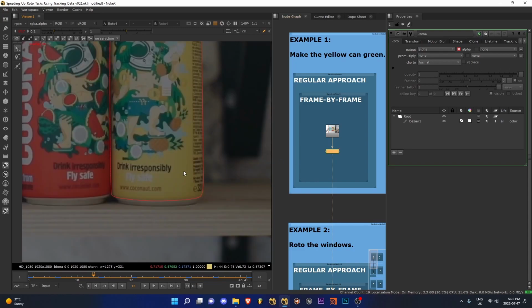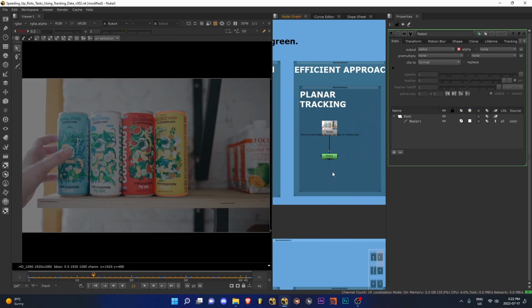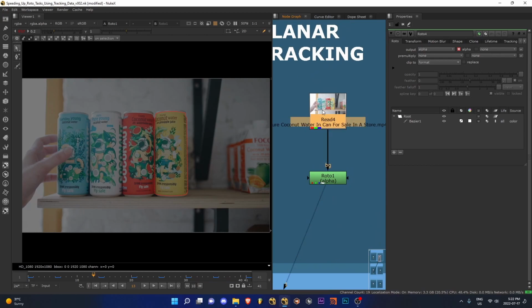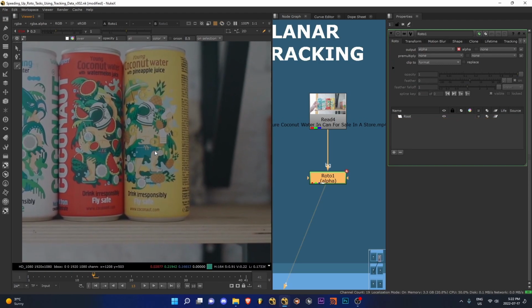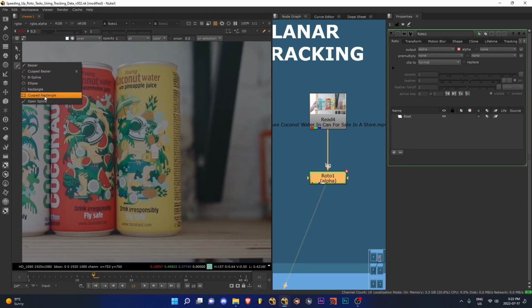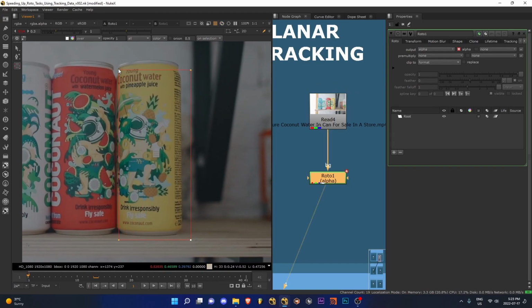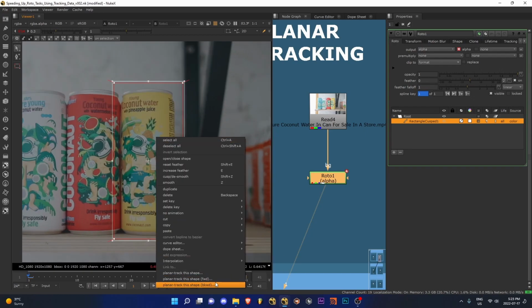So let me quickly show you how you can do this efficiently and put the computer to do all the hard work rather than you going in and doing it frame by frame. So here's my plate. I put a roto node, and the thing that I want to roto here is this yellow can, right? What I'm gonna do now is use a cusp rectangle, go back to frame number 1, and make a big shape around my subject, big enough to cover the subject that I would like to roto. Once that's done, I'll select the shape, right click, and start planar tracking it forward.